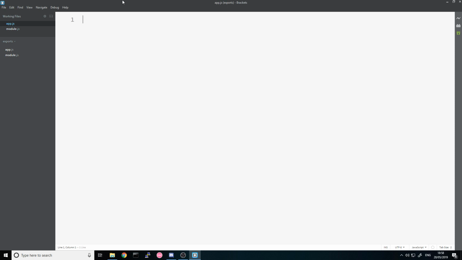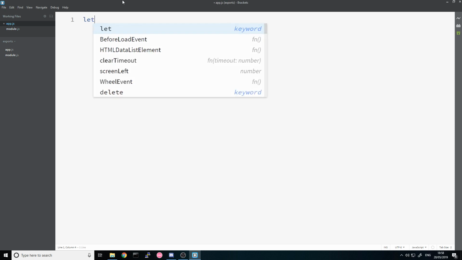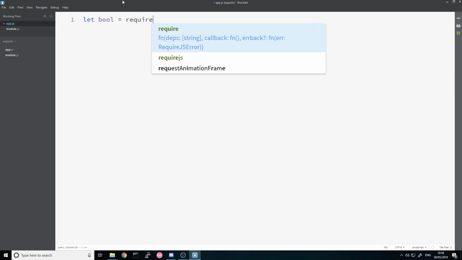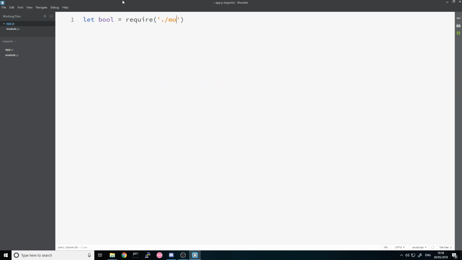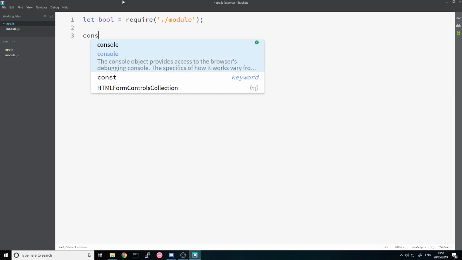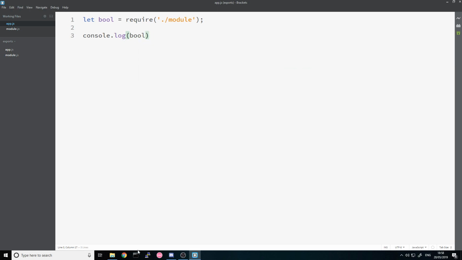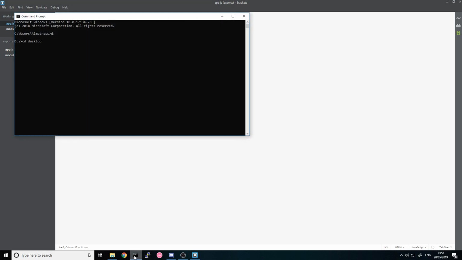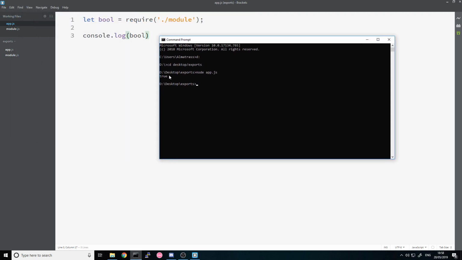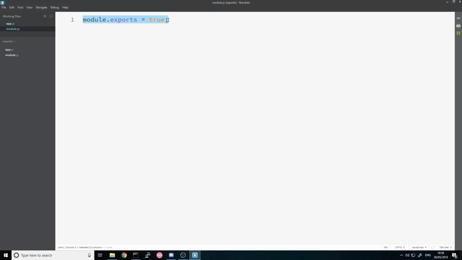So what we can do then is go back to our app file and say, for example, let bool equals, and then we require this file. It's in the same directory, so we just do ./module, and now we can access what's been exported from this file. Then we can do a console.log just to verify that everything's working, and I'll run our main app. And as you can see, true gets logged here because we're importing this true from the module into our app, which happens up here.